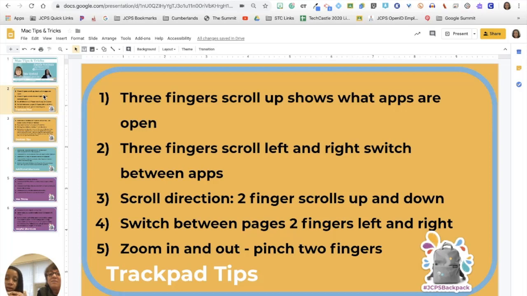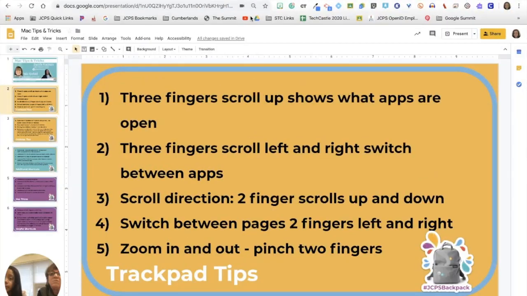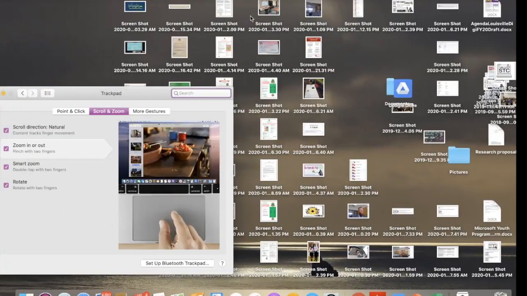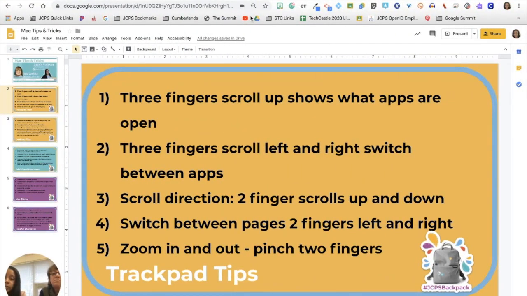So 3 fingers, if you use 3 fingers scrolling up, that shows you what apps are open. 3 fingers left and right, you can switch between the apps that you have open.